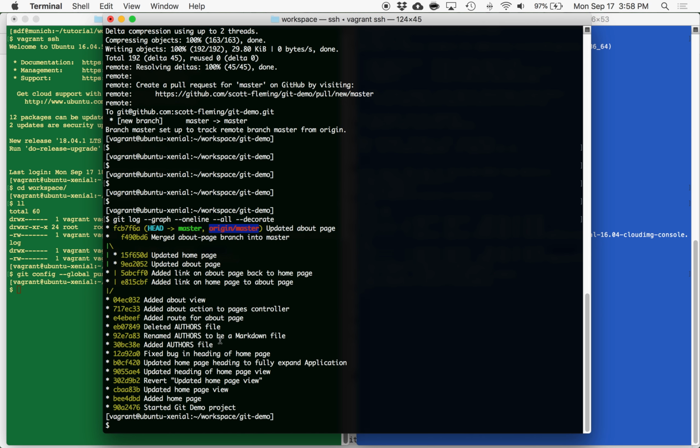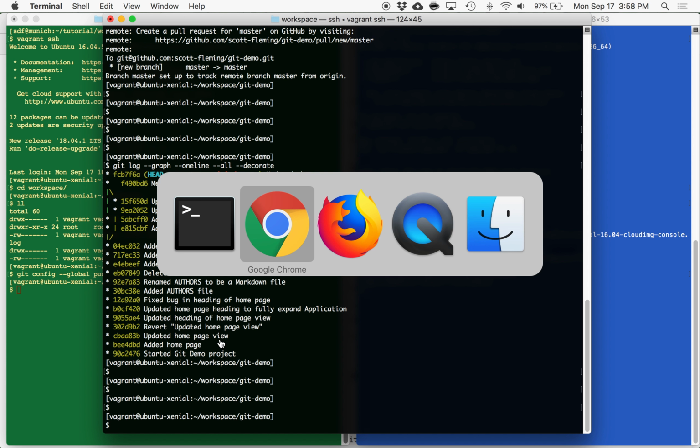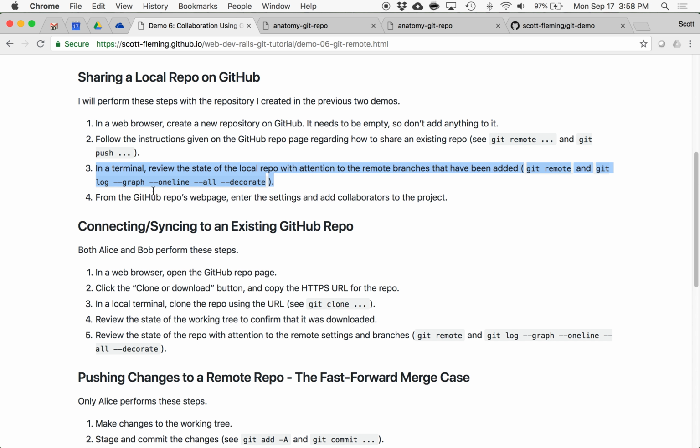It's all synced up though, because they're both the same. No changes have been made.